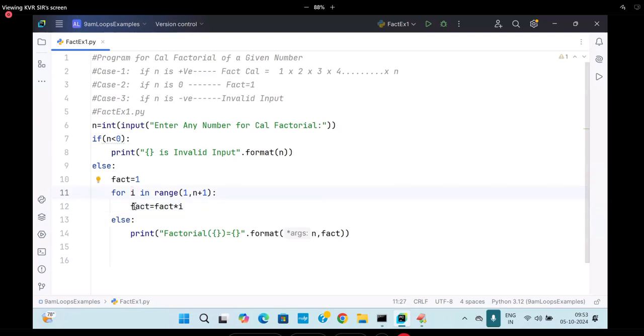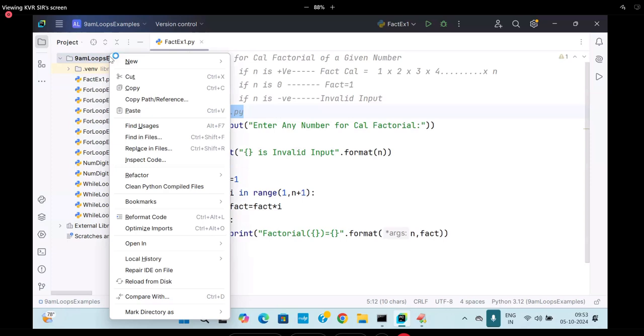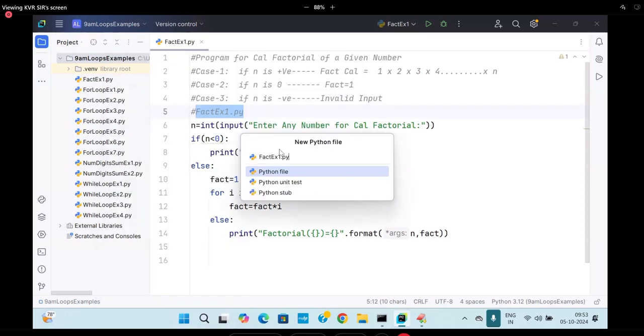So next, I will move further. Okay, this logic I want to go for. See the same logic. I will take factorial example 2.py. Come back to the point. Here I am going to take it. So 2.py, 2.